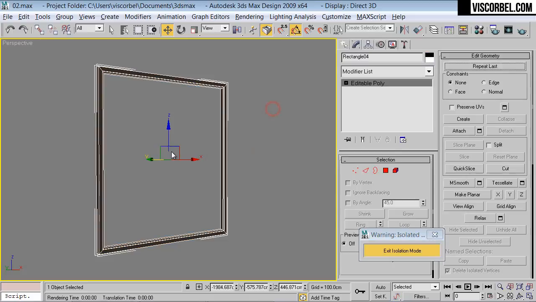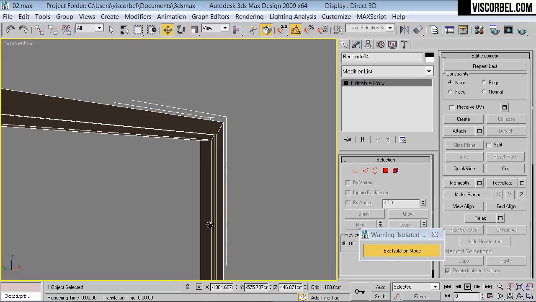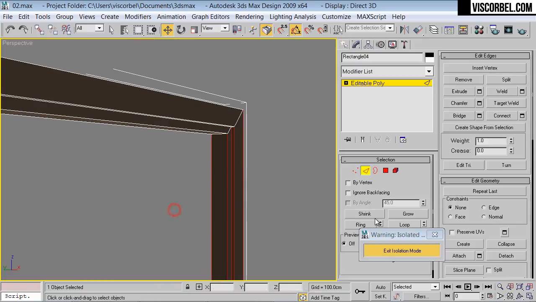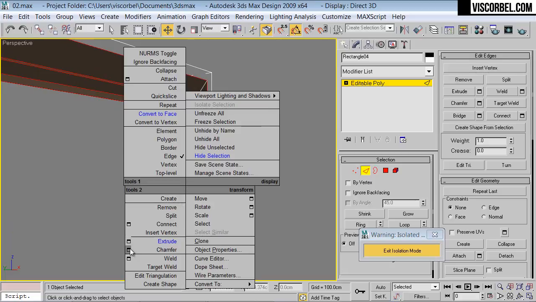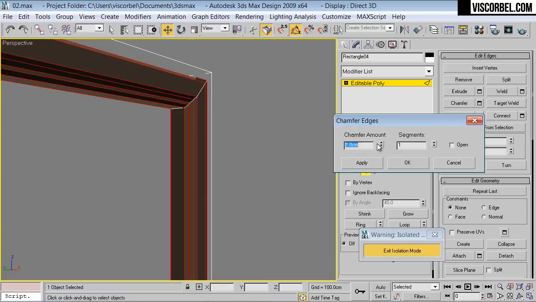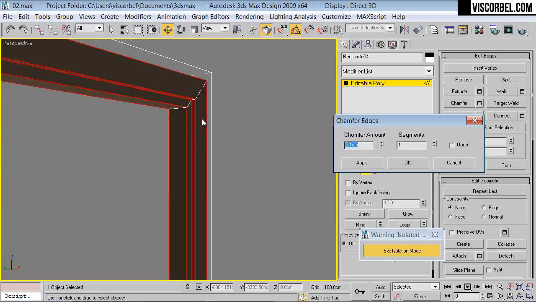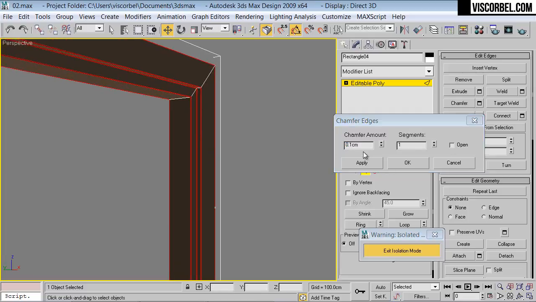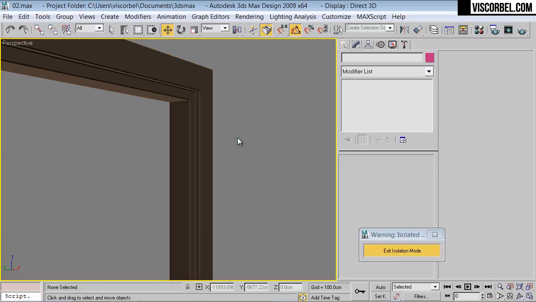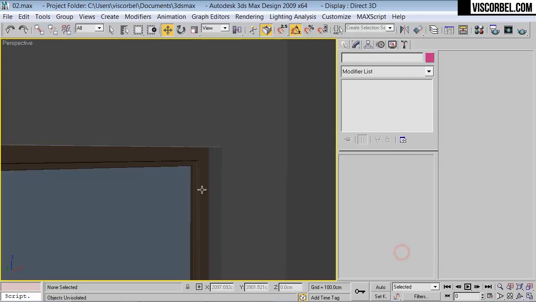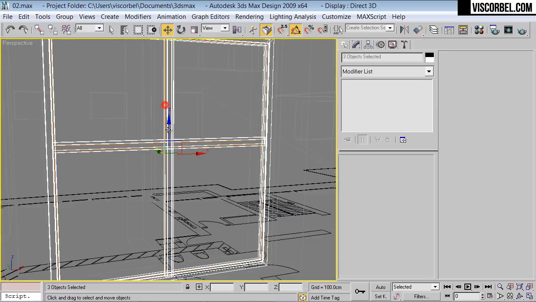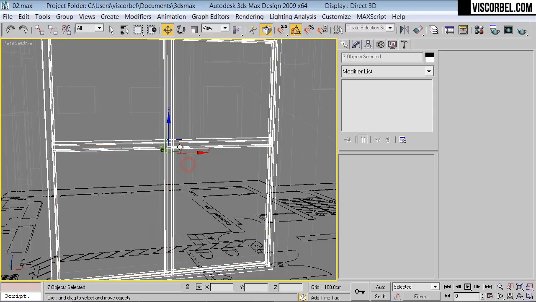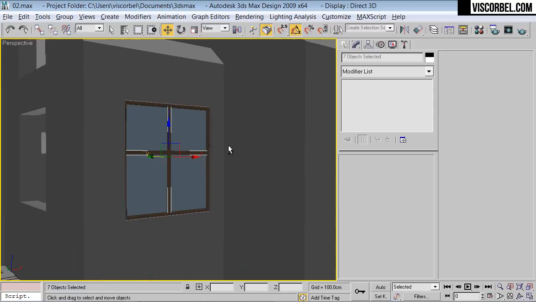Isolate the large window frame. I'm going to chamfer these long edges. Select all of them and loop. Let's chamfer it at 1 millimeter, maybe 2. 2 looks good. Okay, now let's group these parts together.